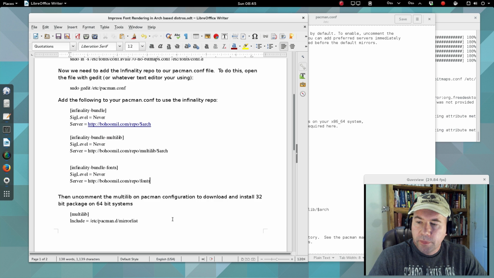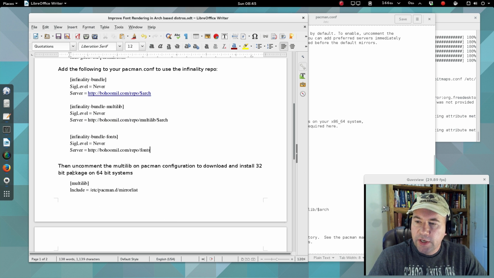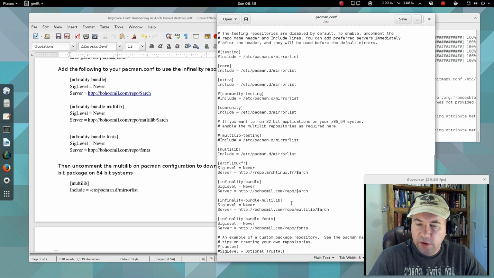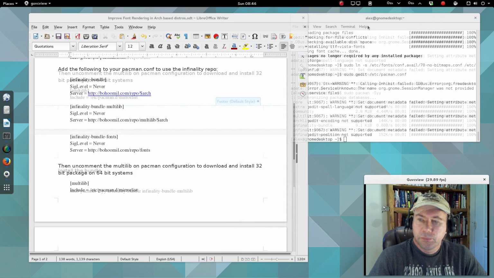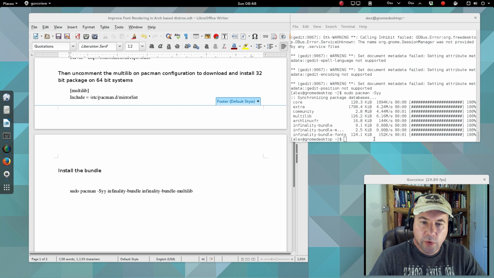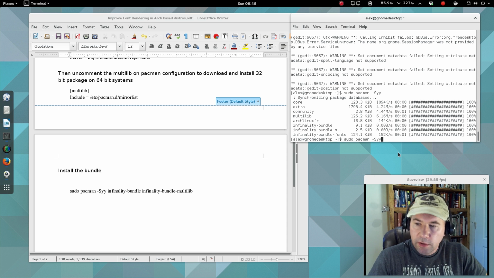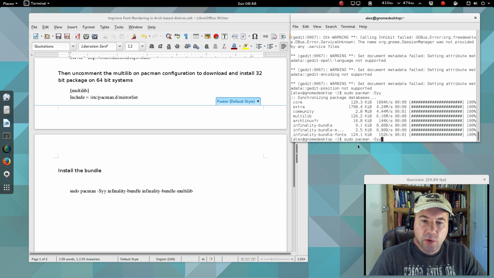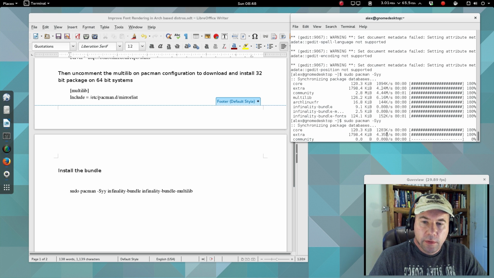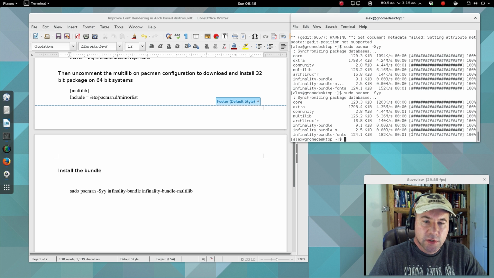Now, check and see if the multilib on your Pacman configuration has been uncommented or not. I've already done that. It's this repo right here. If it has not, just remove the little pound signs from in front of that repo. Okay, that is done. Next thing we're going to do, we'll update our database. So we'll copy that in here, which is sudo pacman -Syy. That will resync our databases.